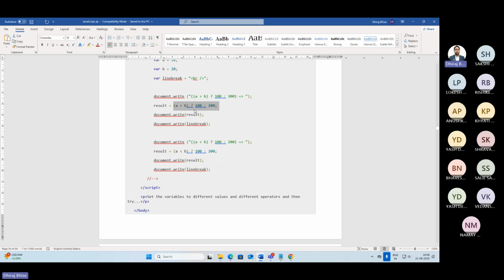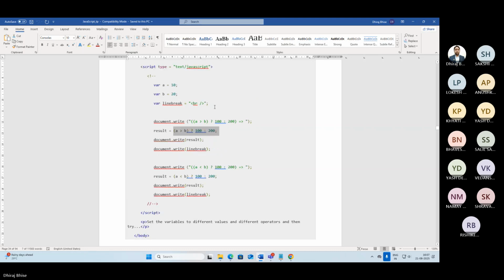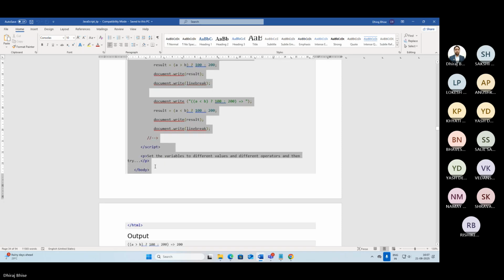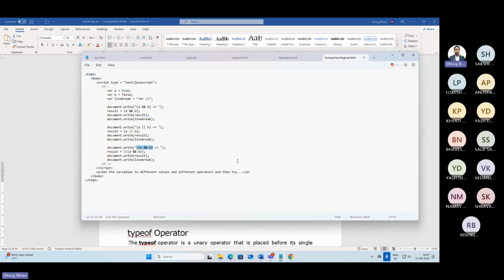Okay, syntax is: this one is the statement, question mark, positive result, colon, negative result. For example, in this case, if A is greater than B, if it is so, result will be 100. If it is not so, or if it is wrong, result will be 200. Is it clear? Any confusion? Let us try to execute it.